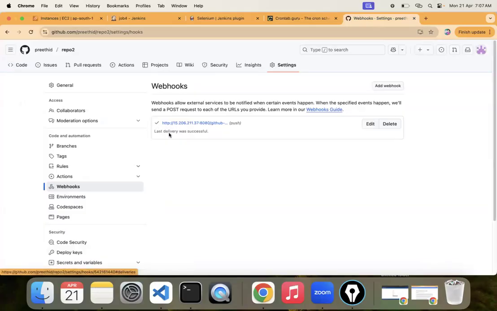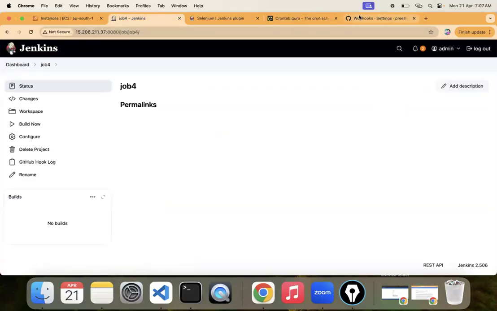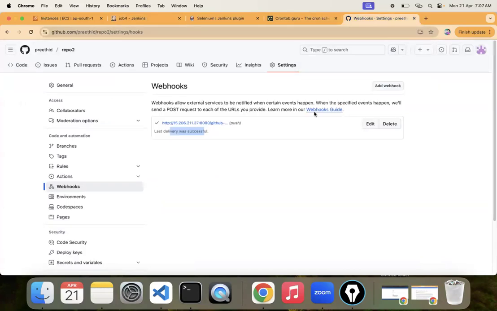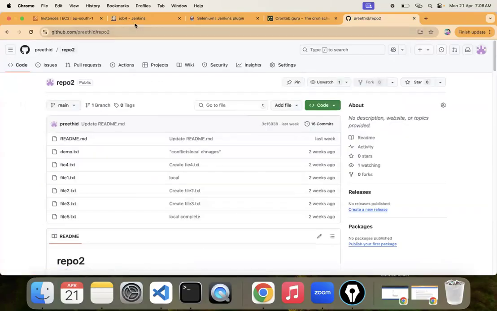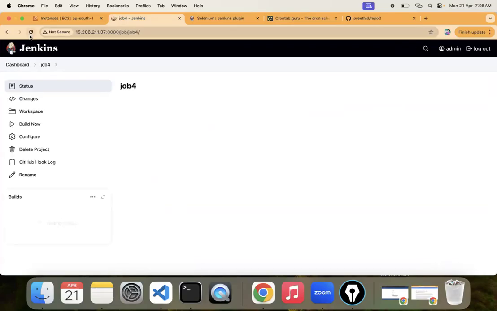See here, the last delivery was successful, which means it can connect to this one. Here I have configured a webhook in such a way that any push event to this repository, repo2, push event meaning commits, should notify and trigger this job.